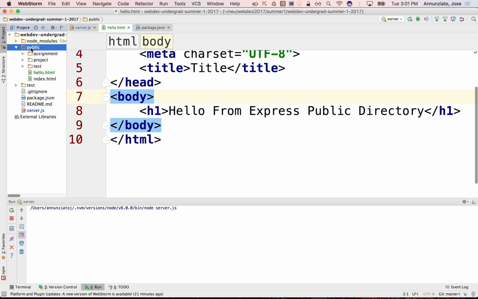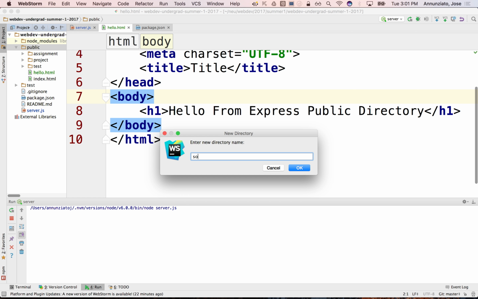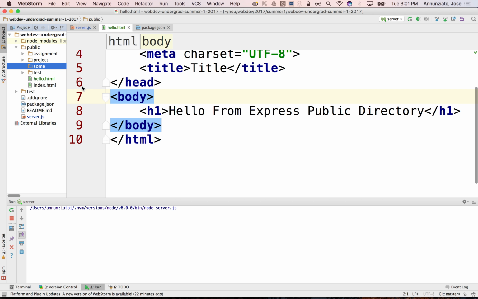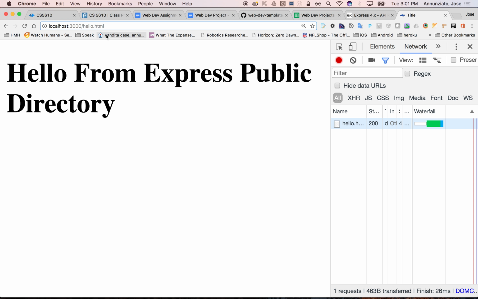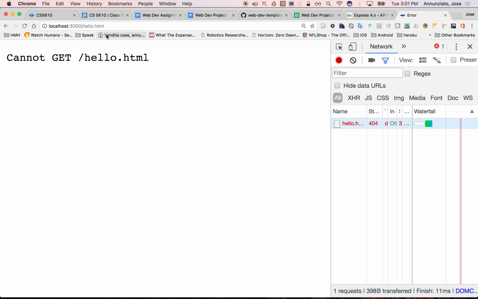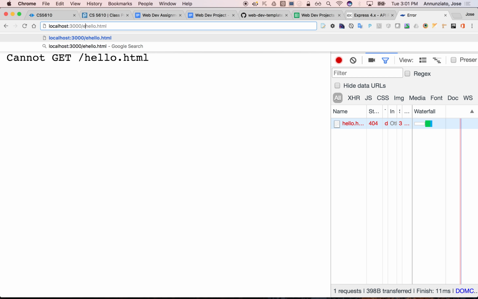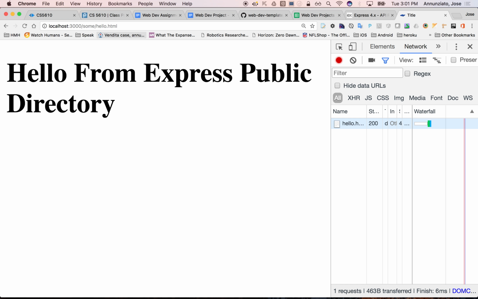Everybody okay? Right? And if I put it under a directory, some directory called some, and you drag it in there, if you refresh, now it's no longer there, right? I can't find hello because I moved it into the some directory, right? And I have it in there. So that path now physically maps to a file path in the directory, in the file system.